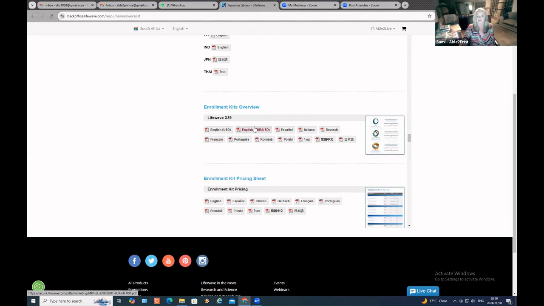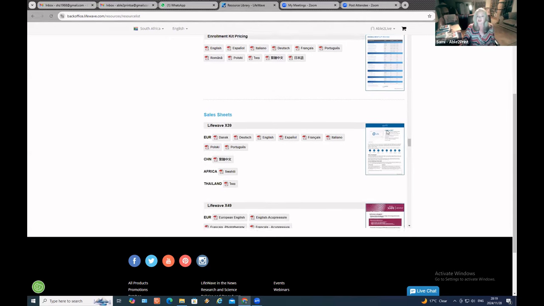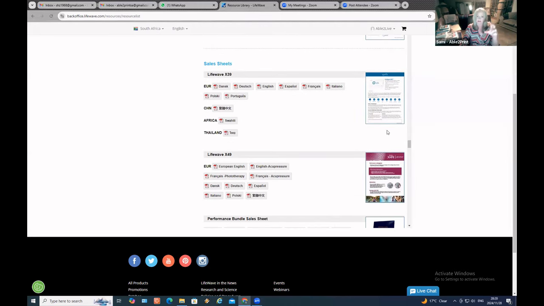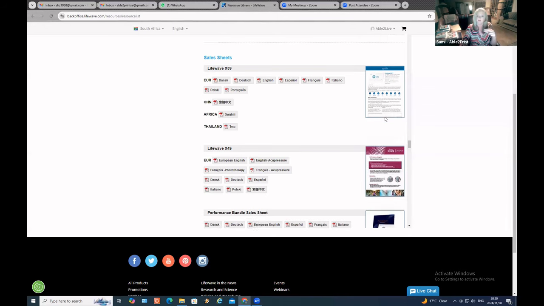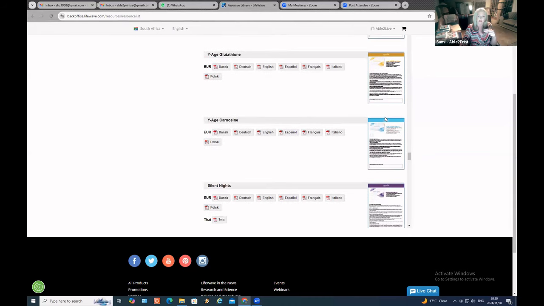Again, that's to do with the enrollment kit, the overview of the enrollment kit, that's also there. There's an enrollment sheet, summary, pricing, sales sheet. So these are another different sales sheet, a synopsis with a little bit less information on the products, for all the products.